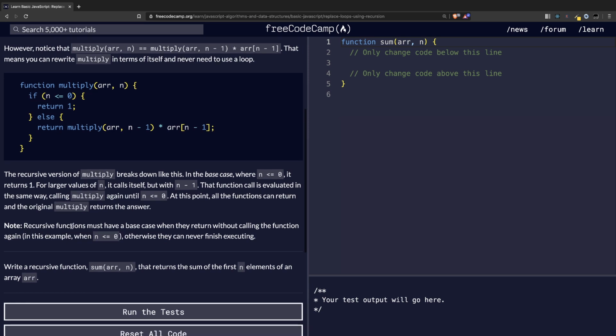Right, recursive functions must have a base case, when they return without calling the function again. In this example, when n is less than or equal to 0. Otherwise, they can never finish executing. Yeah, keep that in mind. If you ever want to have a recursive function, you need the base case. So what's the base case? This is how you're going to start creating the recursive function.